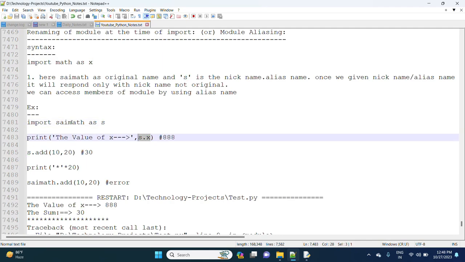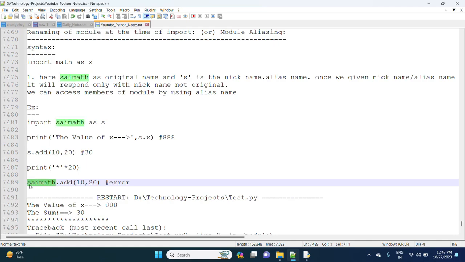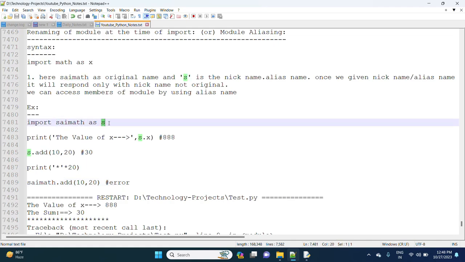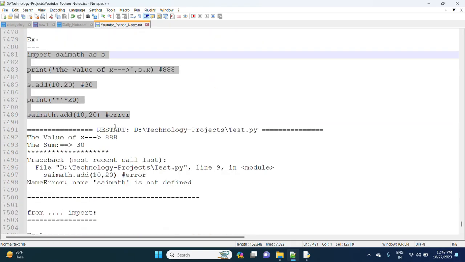But if you ask for a member from that module by its original name, it's going to give an error, because you have given a nickname for the module. When you give a nickname, the module is no longer available under the original name; it is available only through the nickname or alias name. Just go to the previous example and you will get clarity. I'm explaining one more time.